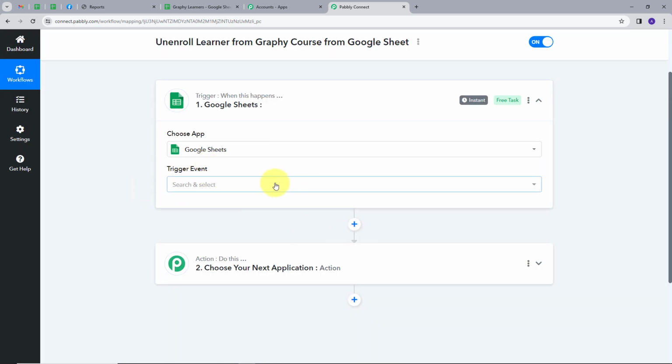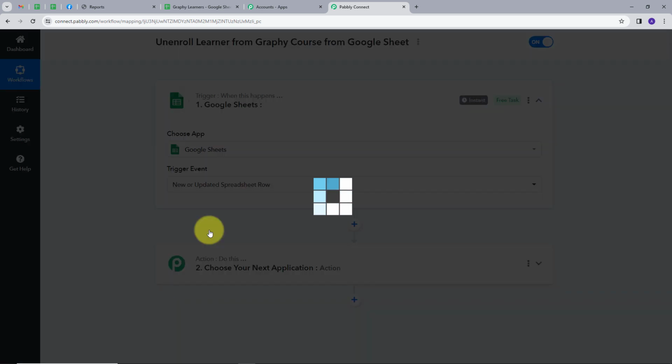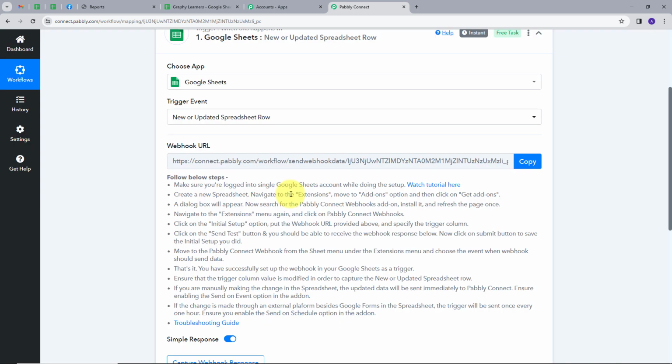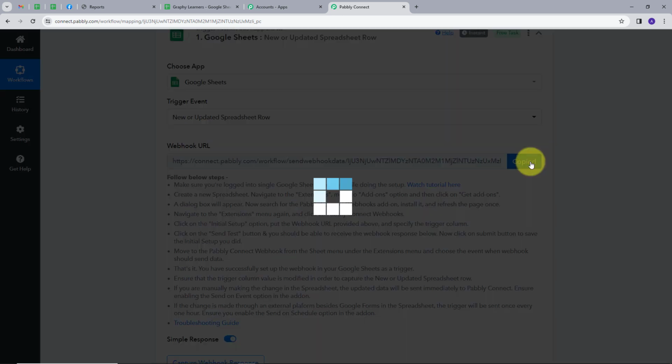Now I have to give a trigger event. I will open this, and new or updated spreadsheet row will be my trigger event. I will click here. Now I have to connect my Google Sheet with Pabbly Connect. For connecting my Google Sheet, I need to follow all these instructions. I'm going to use this webhook URL, which is going to work as a bridge between Pabbly Connect and my Google Sheet. So I'm going to copy this.